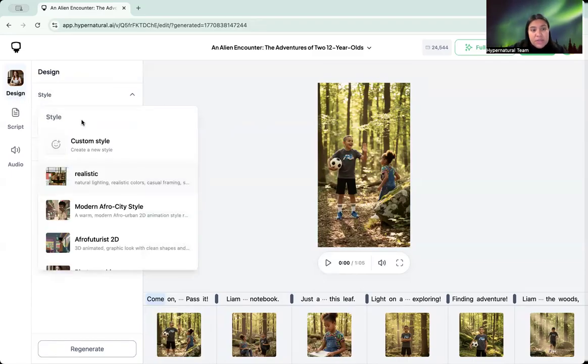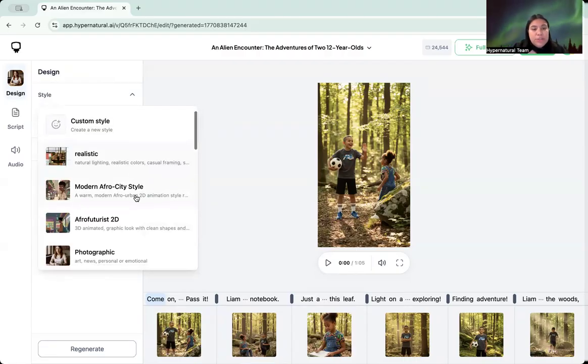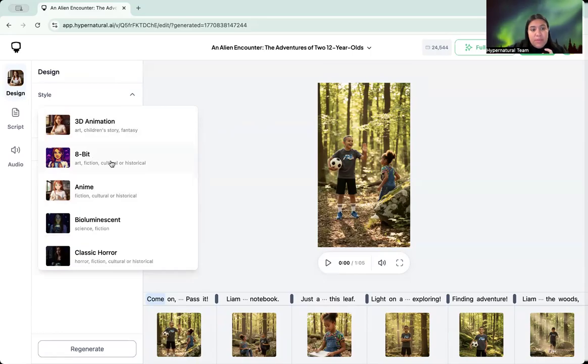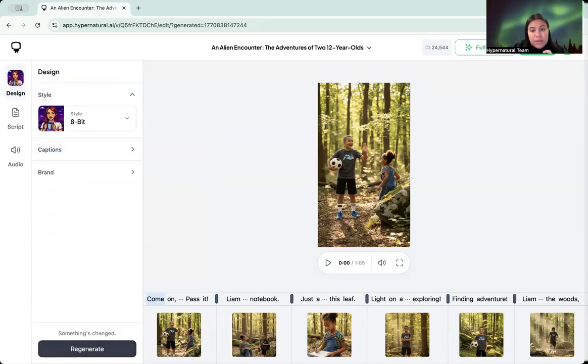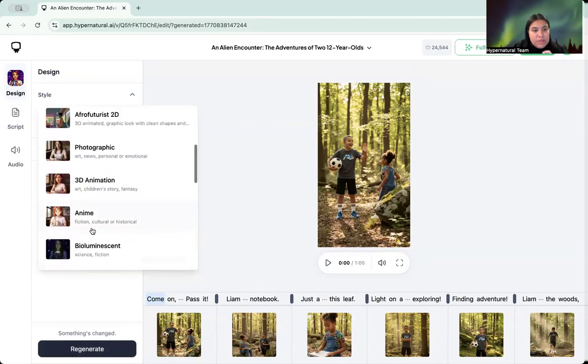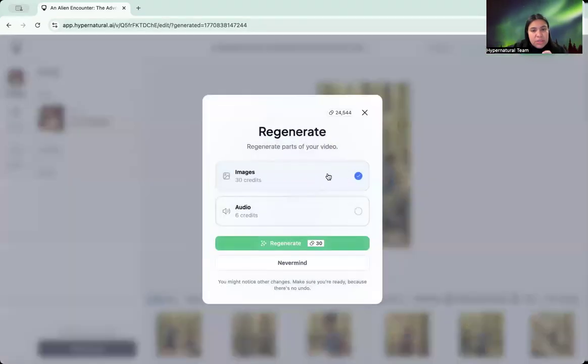Here you can change the style. So maybe you decided, okay, I actually don't like this realistic style and I want to go with 8-bit. You could do that and then regenerate the whole thing. Maybe what I'll do for this is do this in 3D animation. So now to regenerate the entire image, it would be 30 credits. What it is doing is regenerating all the images for the entire video. This is a good use case if you don't want the script to change, then it makes sense to go this route. If you don't care about the script and you just want to start from scratch, just start from the beginning. It's probably a better option.